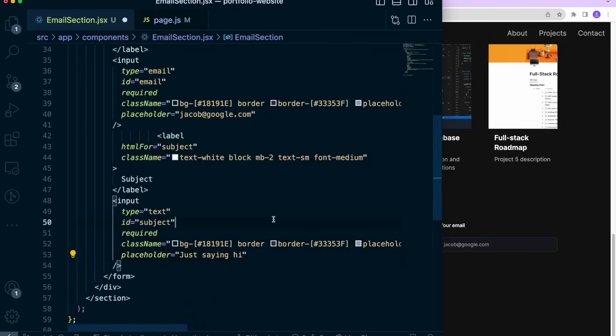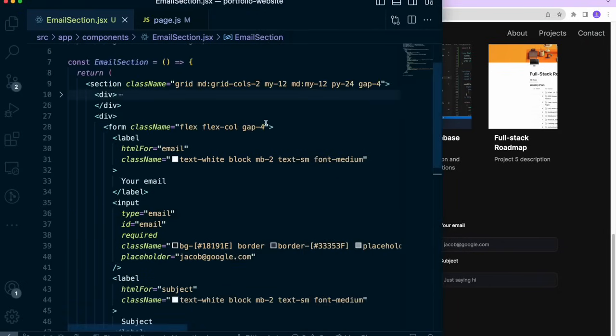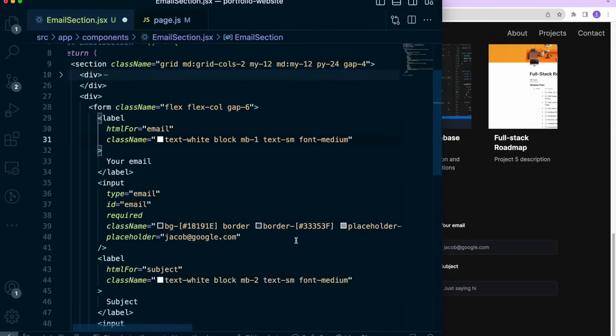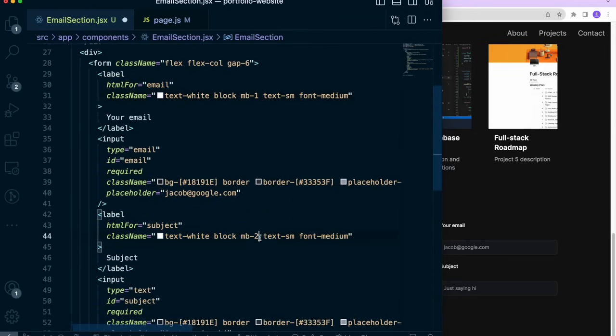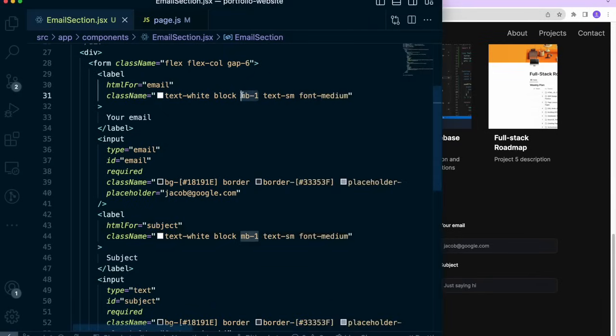And if we save this and look at the screen on the right, we'll see that subject input has been added to the form. We can fix the gap between the input elements. I'm gonna set that to 6 and save it. It does look that it's adding gaps in between all of the label and input. So let's add margin at the bottom of the label.